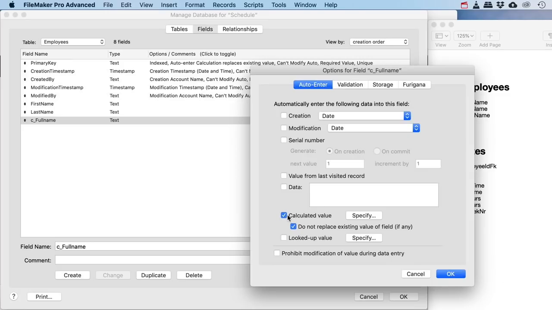It is going to be a calculated value, but it says that it will not replace the existing value if there is a value in that field. Now, that's something I don't want in this case, because what's going to happen then is I'm going to enter my first name. My first name will be entered in this field, but then if I enter my last name, this calculation will not update anymore because the first name is already in there. Now in this case, I do want to overwrite that first name in order to add the last name and then come up with the full name.